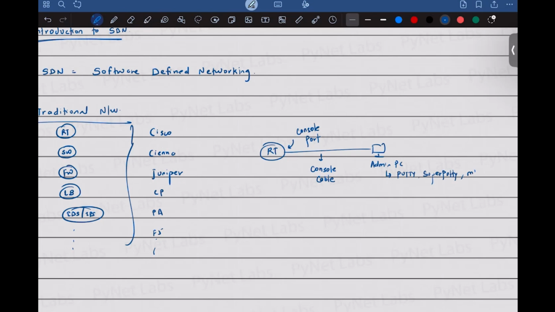or mPuTTY, etc. These are all utilities which you can use in order to create a console channel with the device. And then you can send your commands and then the device will be configured. But is this the only way we can do the config?